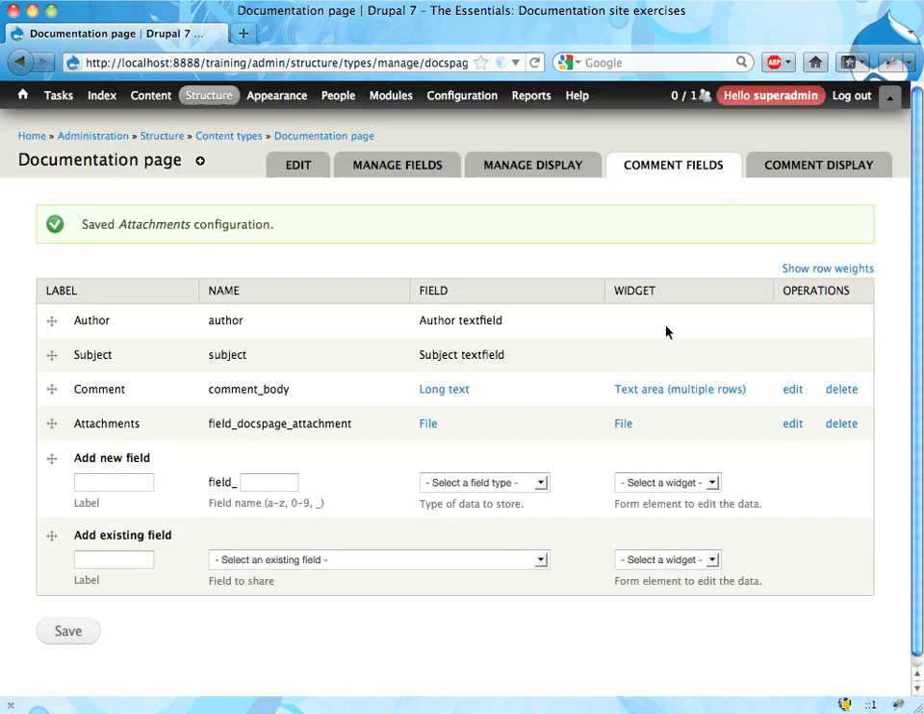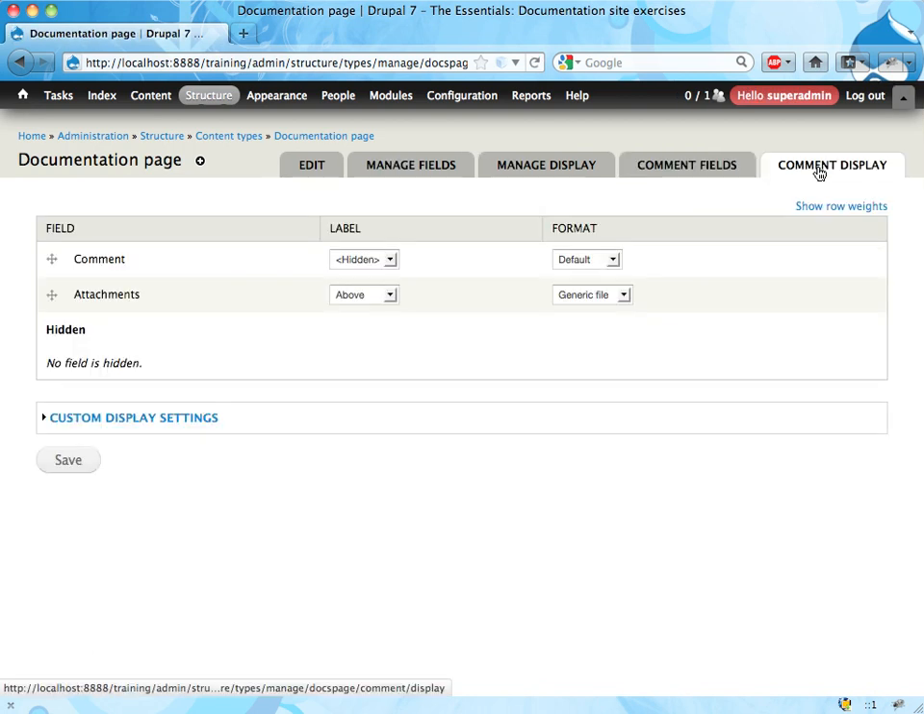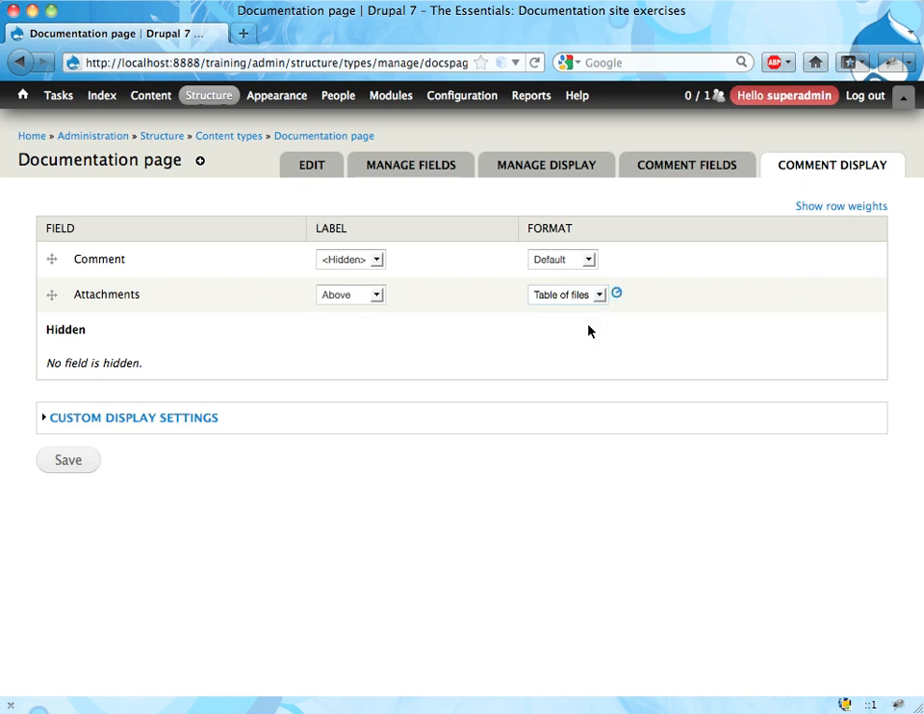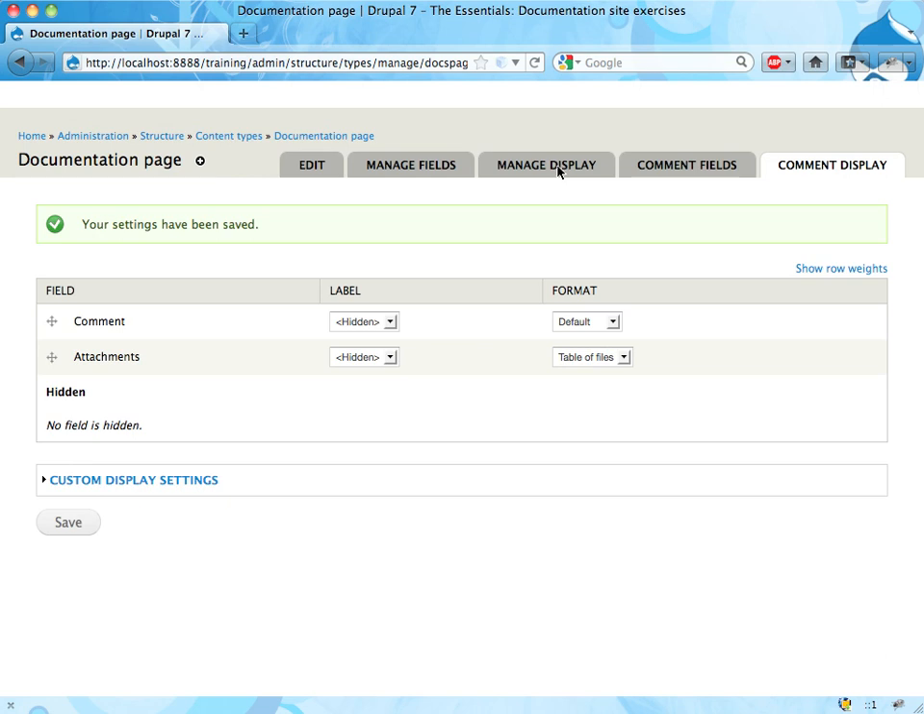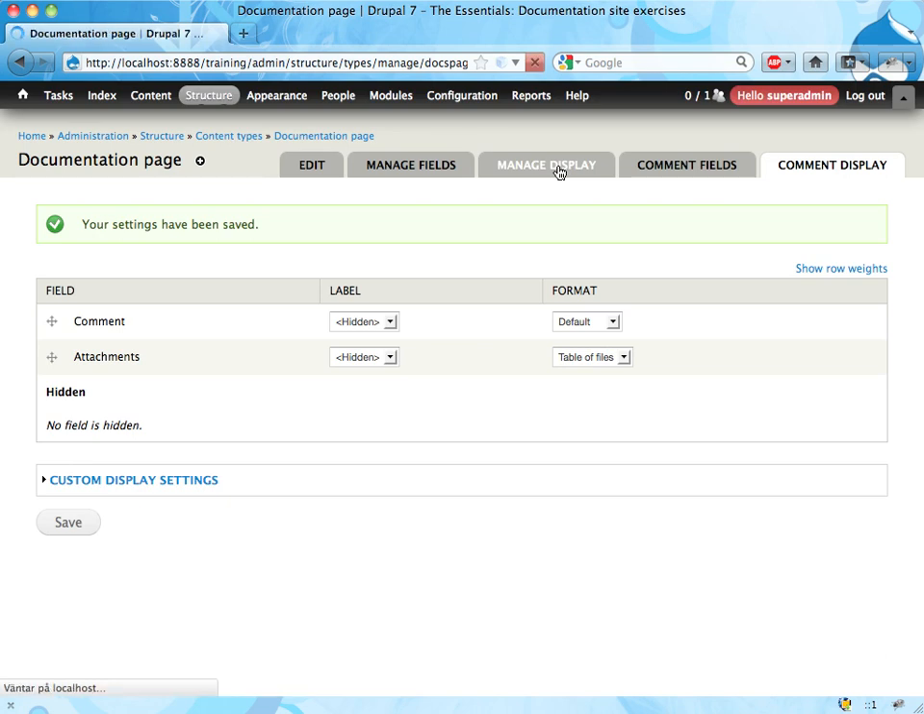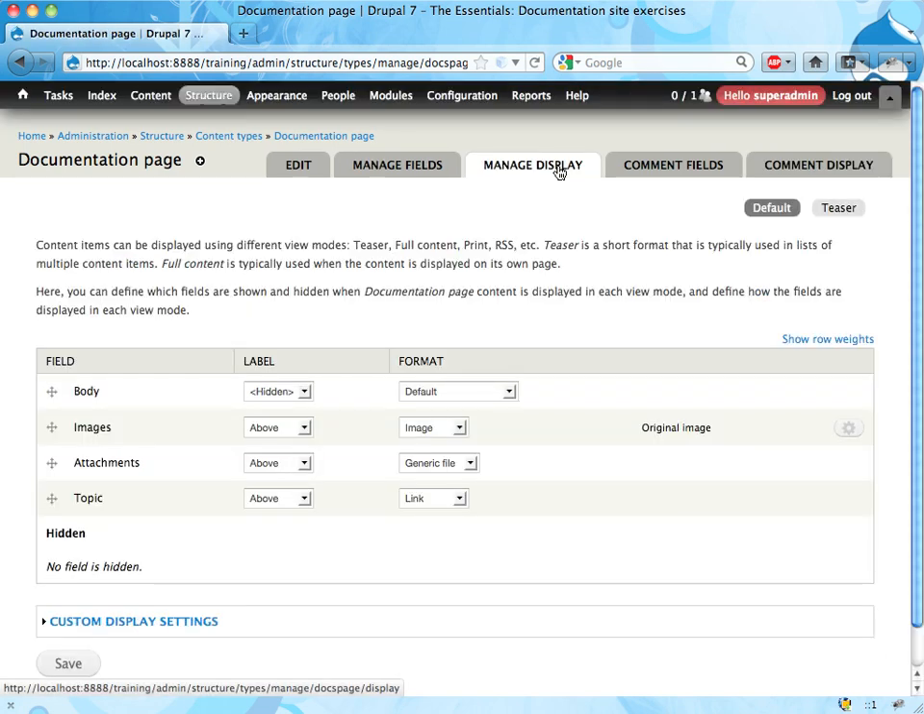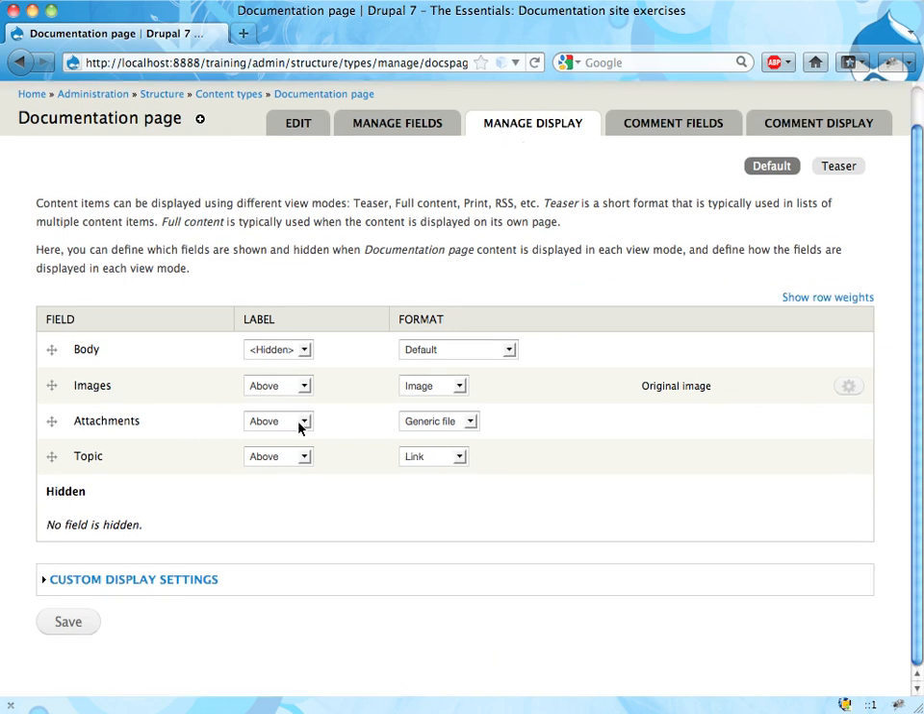And then we come to the fun part that concerns display of fields. So I go into comment display here, and I'm going to display the attachments as a table of files, and then the label will actually not be necessary. And since the client is interested in having the files displayed in the same way in comments and the main node page, I'm going to change the display at the node type as well. So attachments, no label, and a table of files.